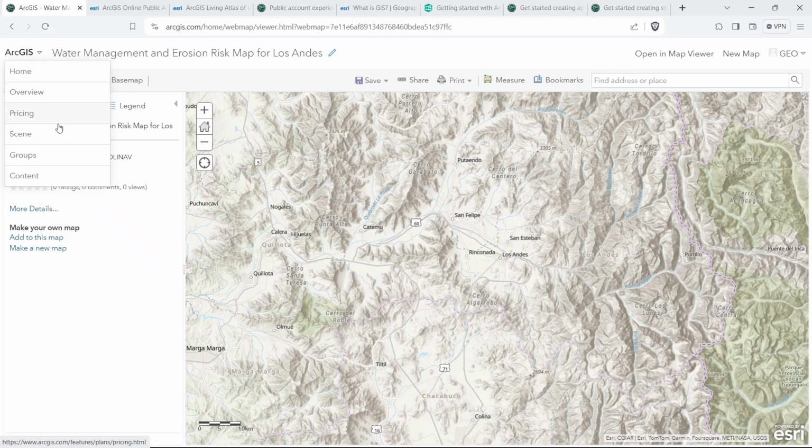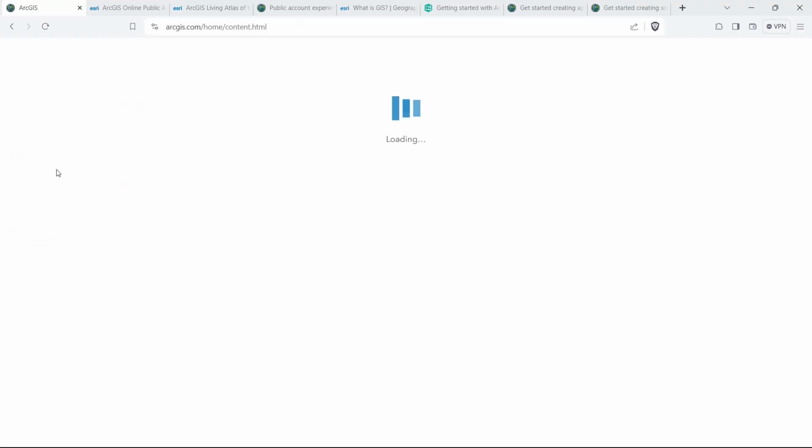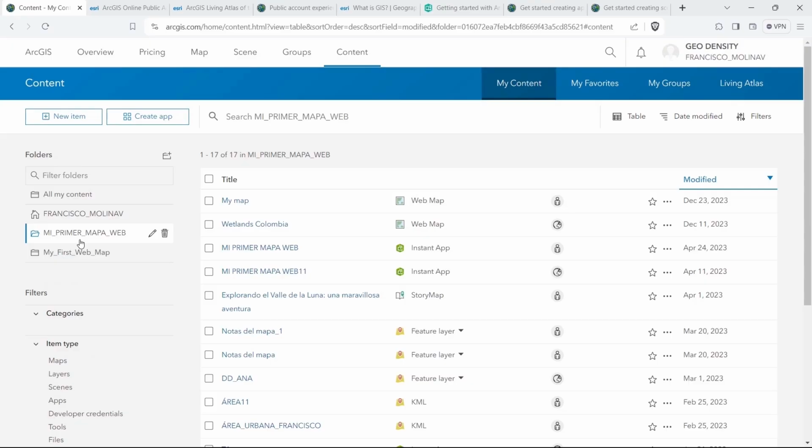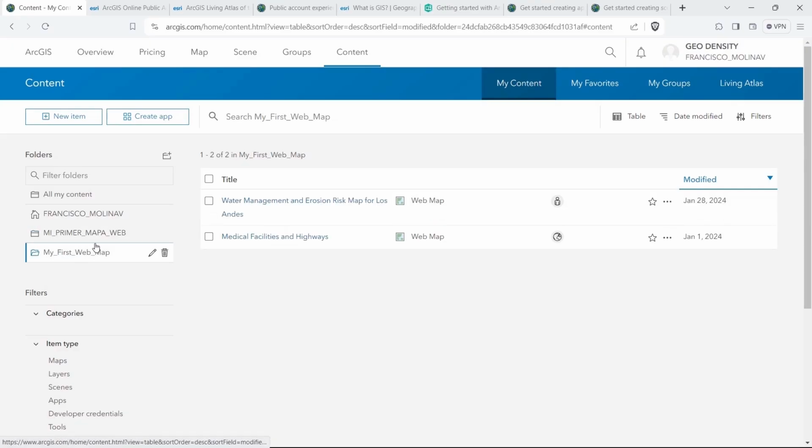To locate our map, go back to the Content tab. Here you can see the map listed. From this point, you have the option to move it, share it, or delete it as needed.